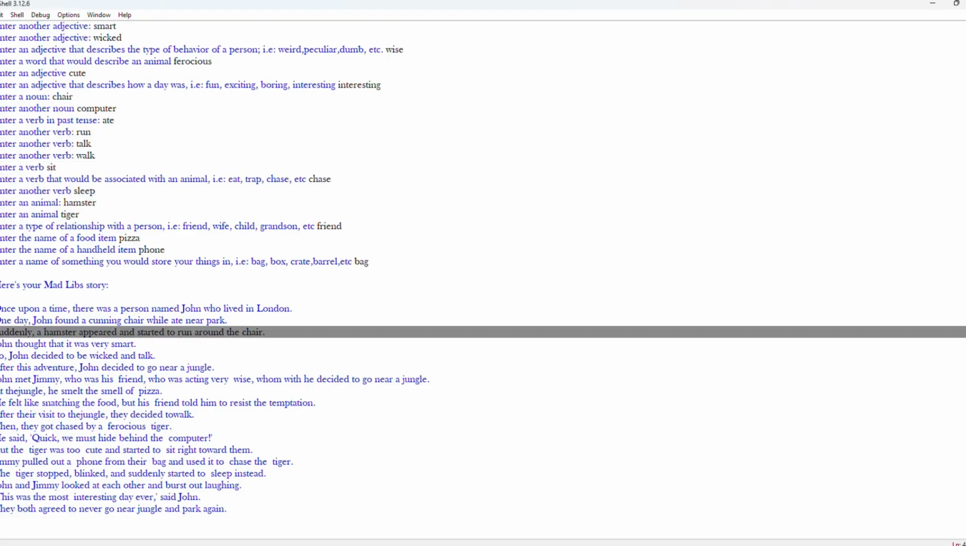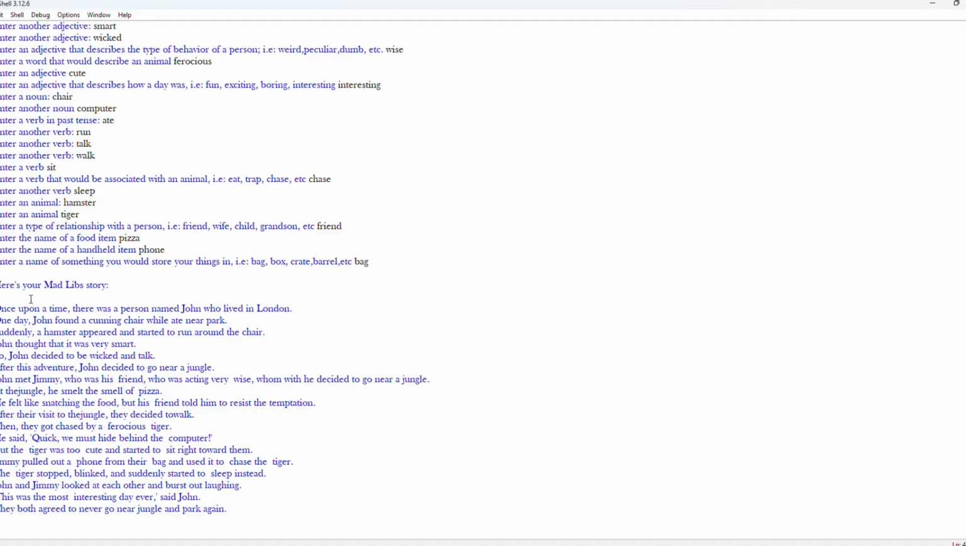Once upon a time there was a person named John who lived in London. One day John found a cunning chair while he ate near park. This doesn't make sense at all. But yeah, that's how the story is supposed to be. Suddenly, a hamster appeared and started to run around the chair. John thought it was very smart. So John decided to be wicked and talk.